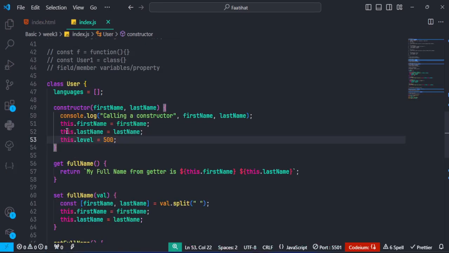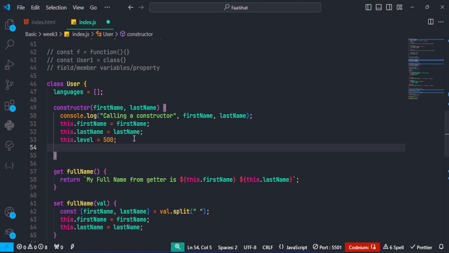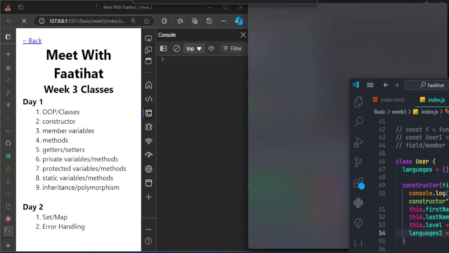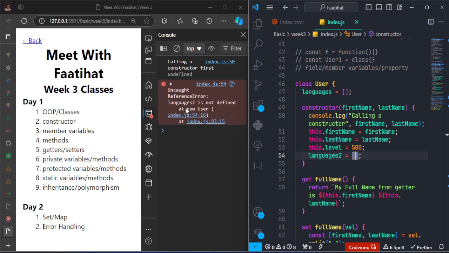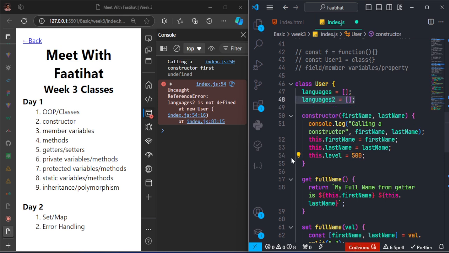So you can create a field on your object through this method, or you can define everything here and set them anytime you want from here like that. But come here and just say this.languages = 2 like this. Save, go back to the page, run it, and look at the file. Can you see now what it's doing? It will give you that, because now you think you are creating a variable. But in order for this to work, you need to move it outside of the constructor. It's going to be here.